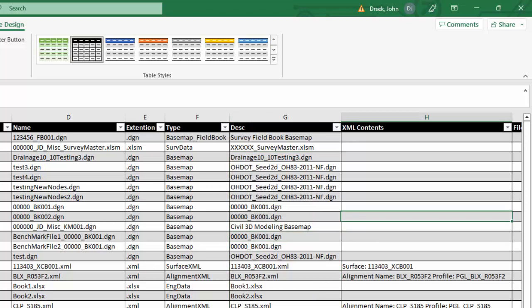Now the XML comments are only going to be for LandXML files. So you can see that we have a couple in here, and it's just going to read that XML file and then pull in, if it's a surface, the surface name. If it's an alignment, it's going to pull in the alignment name as well as profile names. And that's also how it figures out what type it should be, by reading those files.